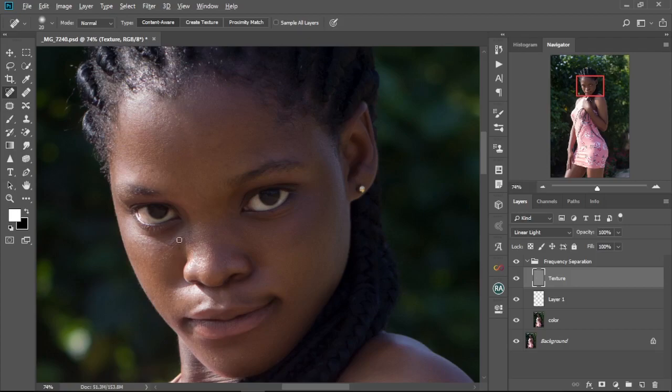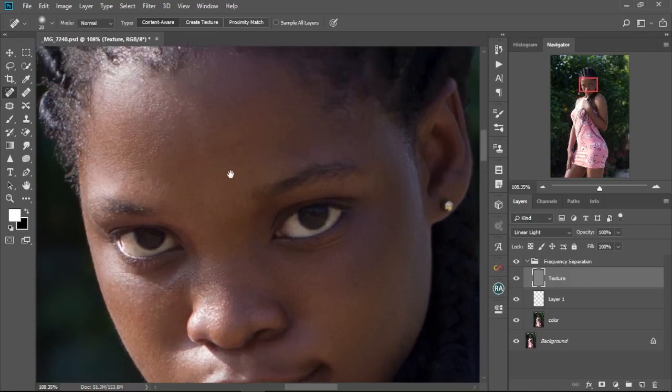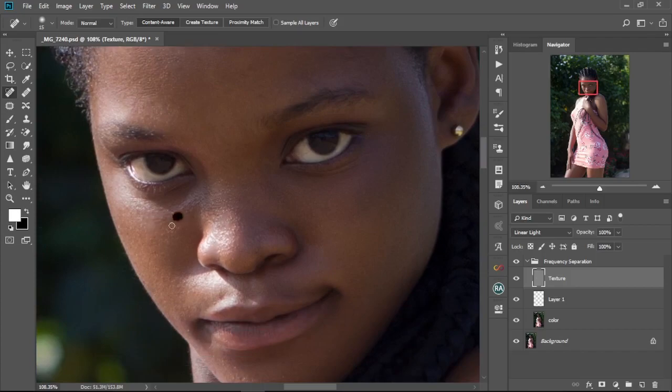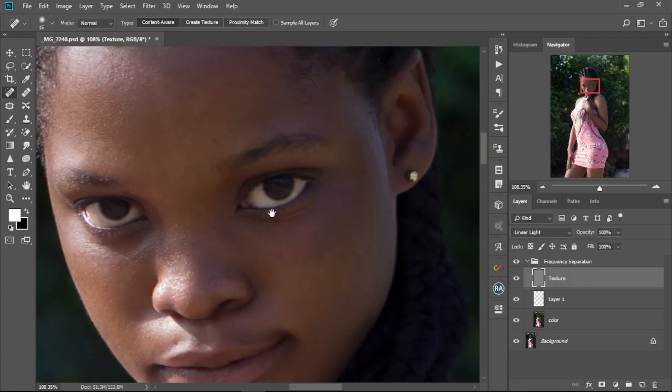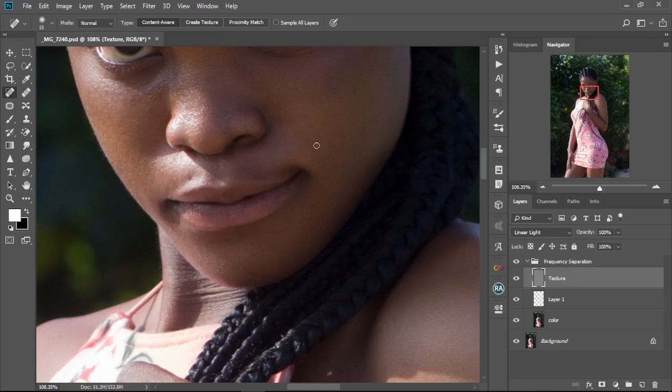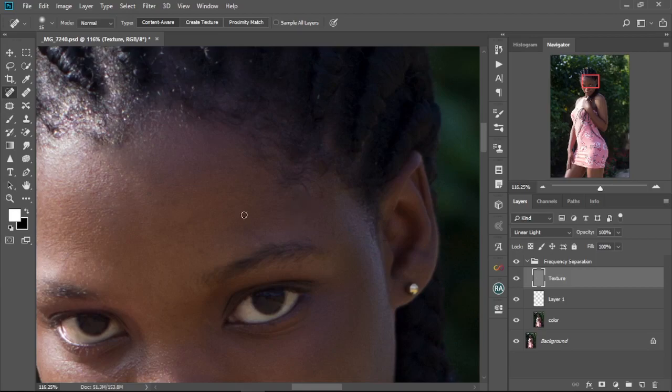Zoom in a little more into her face and start cleaning up any rough spots on her face. Just dab on it or brush on it to clean up. Continue this to all her body until it's looking spotless.